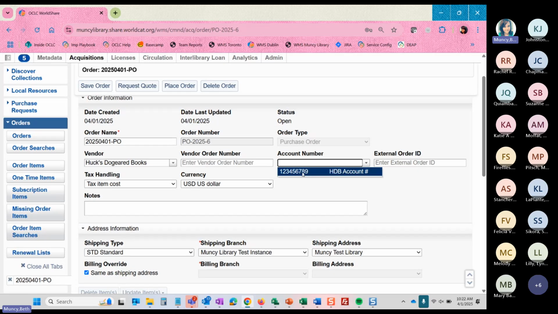So here we can see my Huck's Dog-Eared Book account number. It populates in the dropdown. Now, if you have multiple account numbers for a vendor and you've entered those, you would see those listed. So that way you could track which account number you're using for those orders. This might be especially helpful for those of you with multiple branches that are doing ordering across the branches and you track it that way.